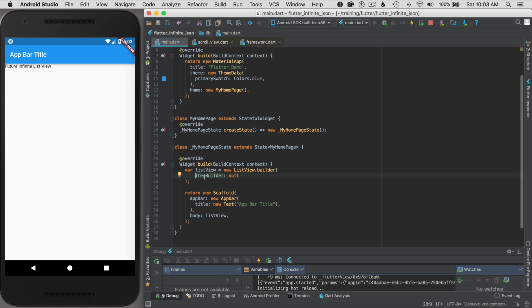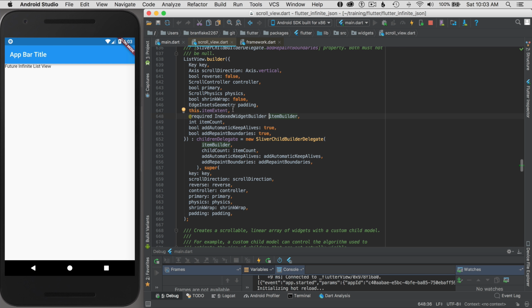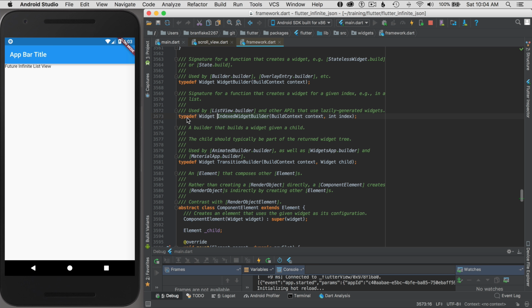So the item builder, let me command click or control click, depending on your operating system and IDE, of course. It's an index widget builder. And what is an index widget builder? So I'm going to command click on that as well. And it's a typedef. I consider this an interface because I come from the Java world, but it returns a widget. So this tells me how to build a function that has the context parameter, index parameter, and returns a widget.